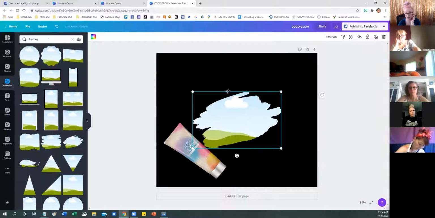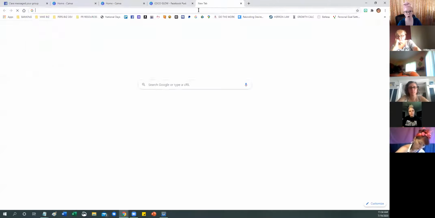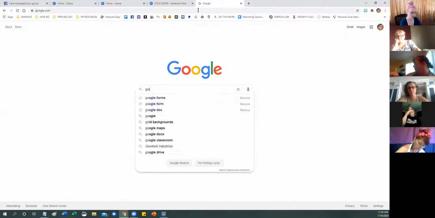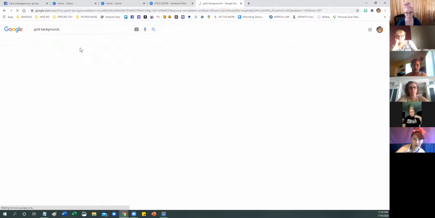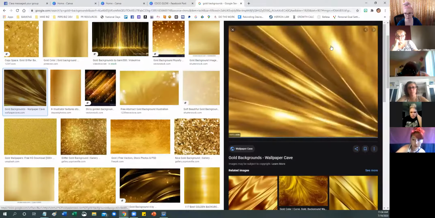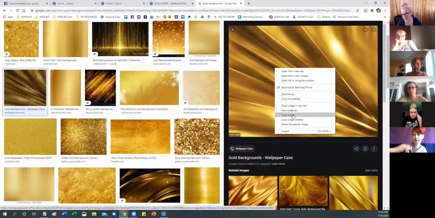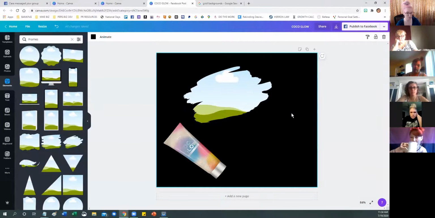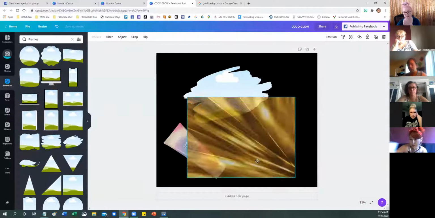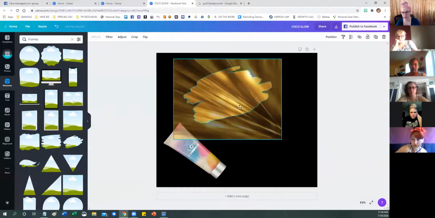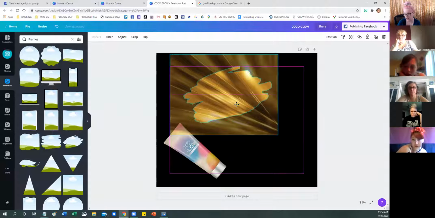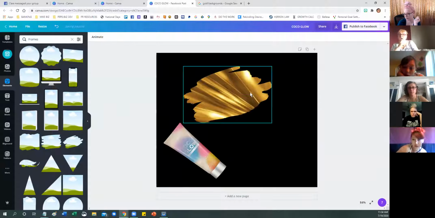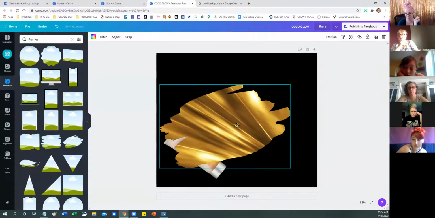Let's do this guy. I'm going to go to Google and find a pretty sparkly gold background. Okay, I'm going to copy this. I'm going to go over here and paste it. And then I'm going to drag it over that frame. Do you see now how just this one is highlighted? When I drag it over, they're both highlighted. Okay, and then I'm going to let go.